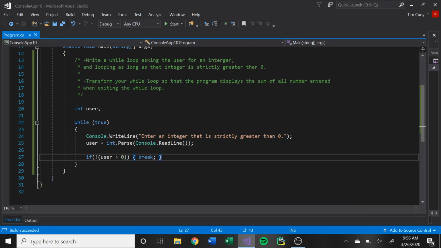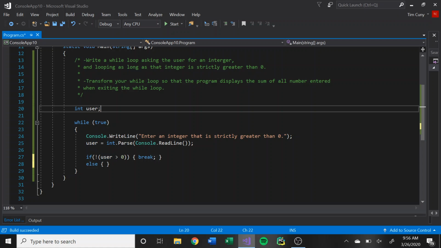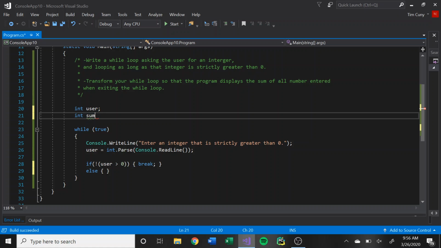If I go and change this to the second one, I can just say else. So this is basically saying if in fact the user did enter something we wanted, we're going to need to have some variable to hold this value that I'm about to put in here. Sum, and we'll set sum equal to 0.